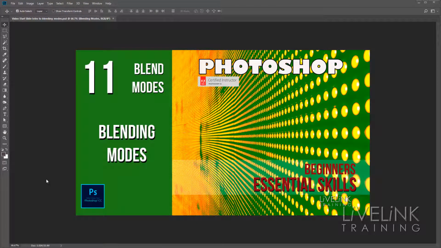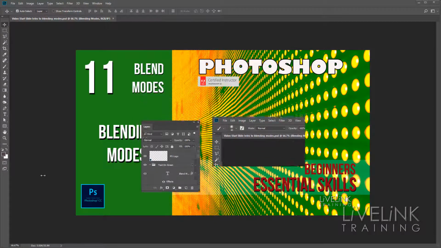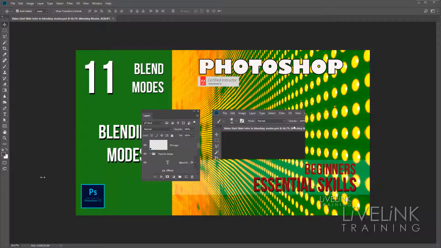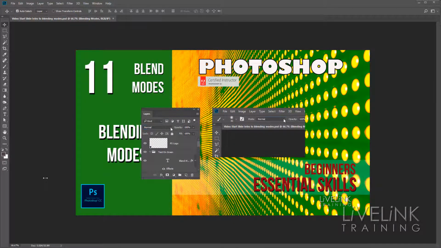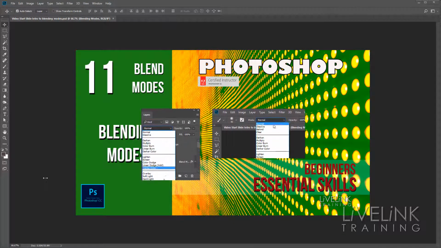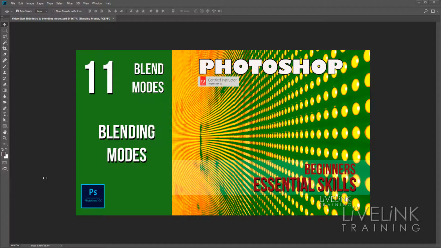Hi and welcome. Now, one of the fastest ways to get amazing looking images is by understanding and using blending modes. Blending modes are not just present in layers, you can also find them with the painting tools, in layer styles, smart filters and in loads of other places in Photoshop.